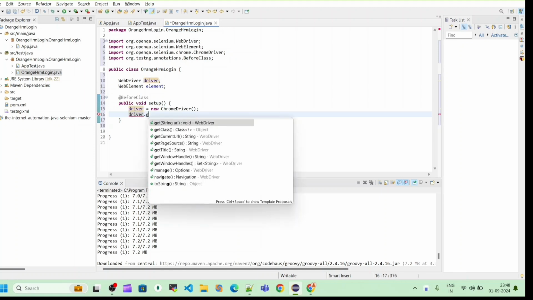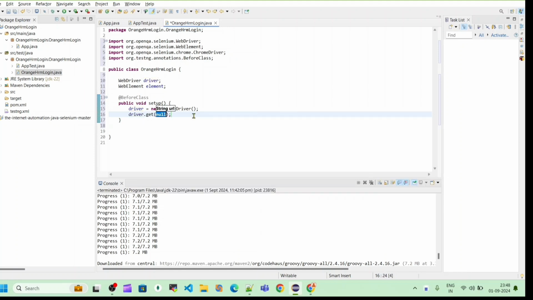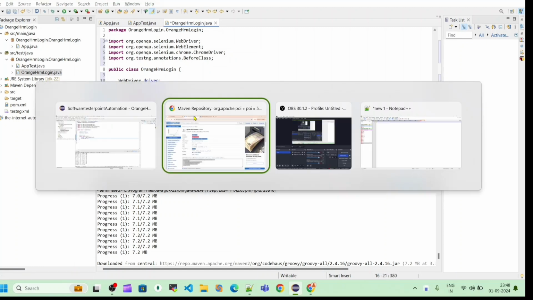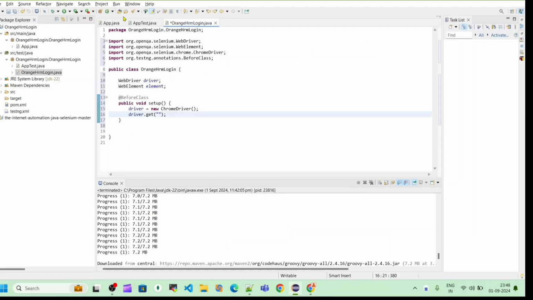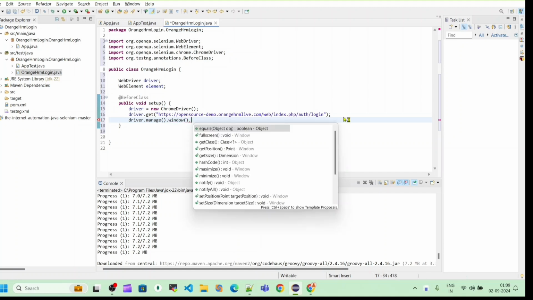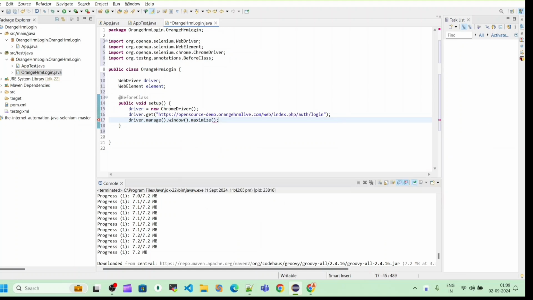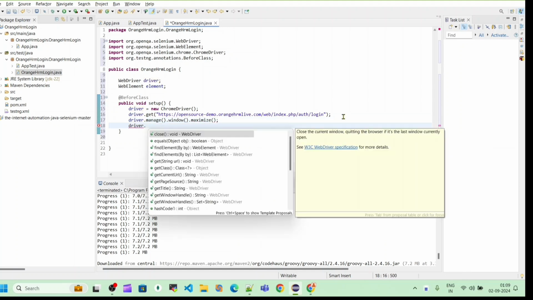Now here we can define driver.get, and here we define our URL. So get is a method of Selenium. Now here I am copying this URL and pasting it here. So guys, after that I'm writing some needed code. It is actually better practice to add this code: driver.manage().window().maximize(). It will maximize your browser window.